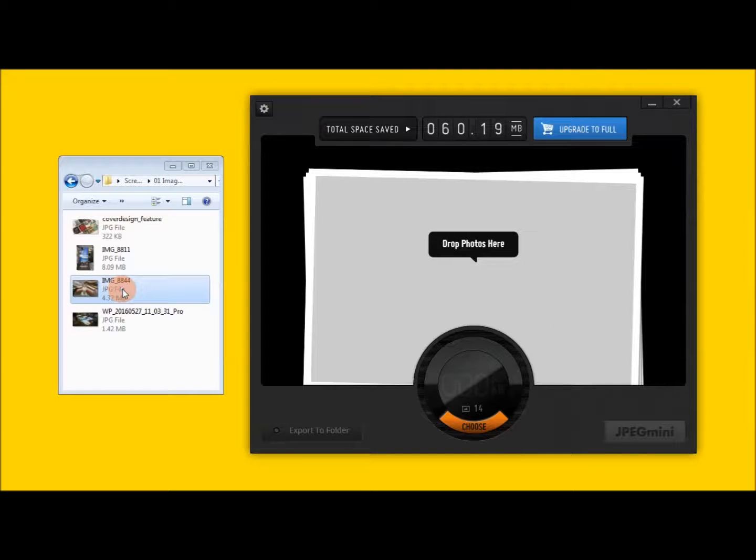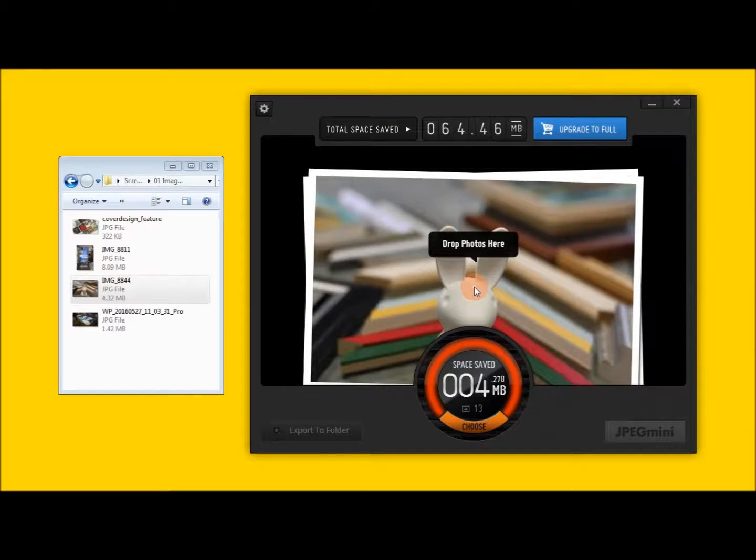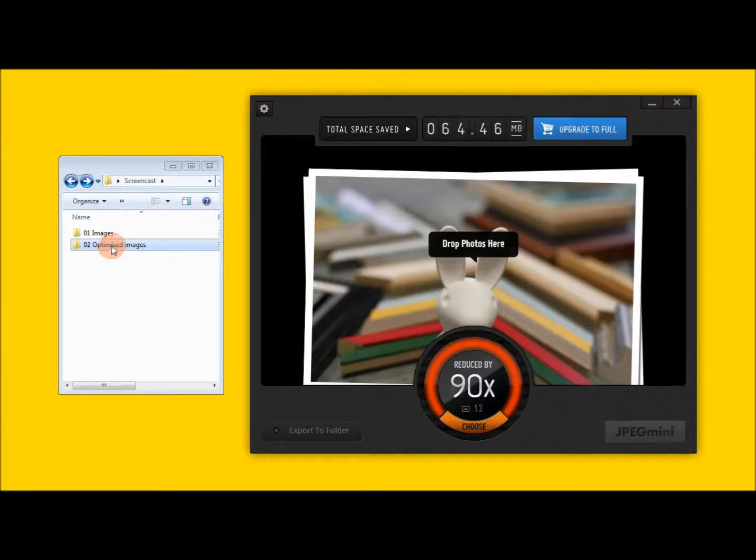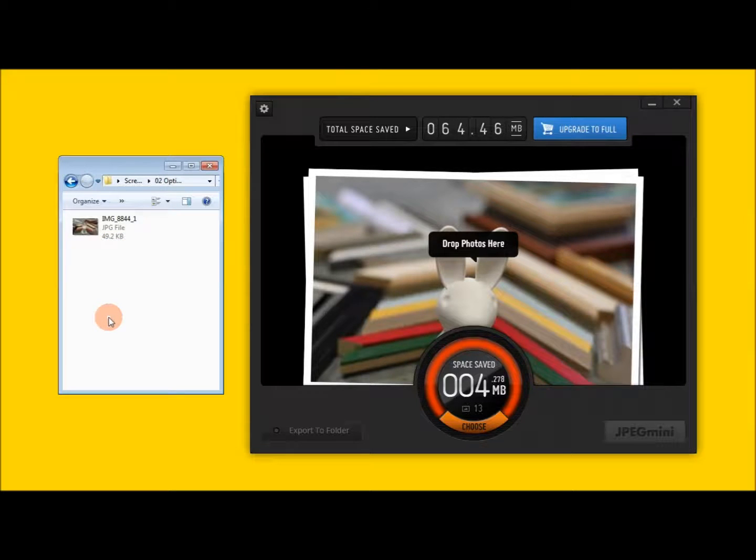Then we click and drag the image we want over onto the JPEG Mini screen and drop it there. Done. You get some information in the JPEG Mini screen about how many times smaller the image is, but what you really want to see is the new file size. So back in the optimized folder, let's check. Now it's a much better file size for web. You can see it's only 47 kilobytes. Great.